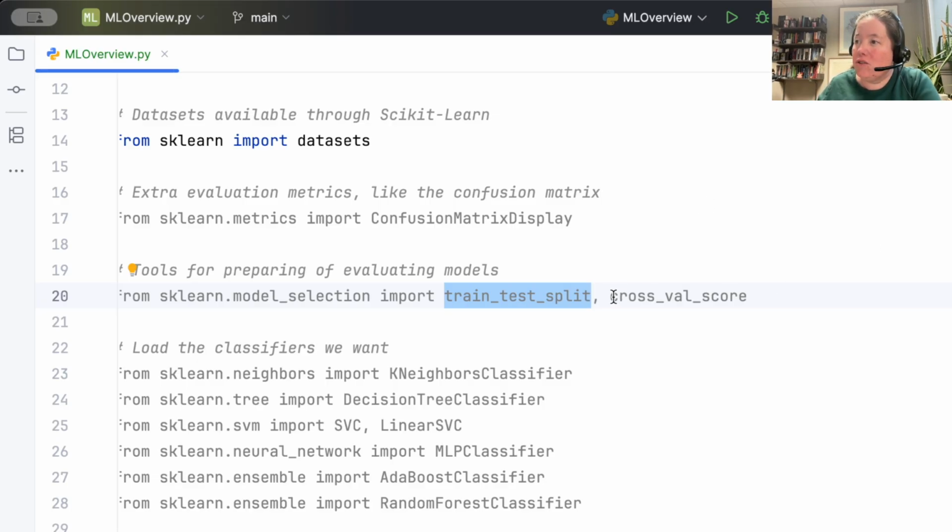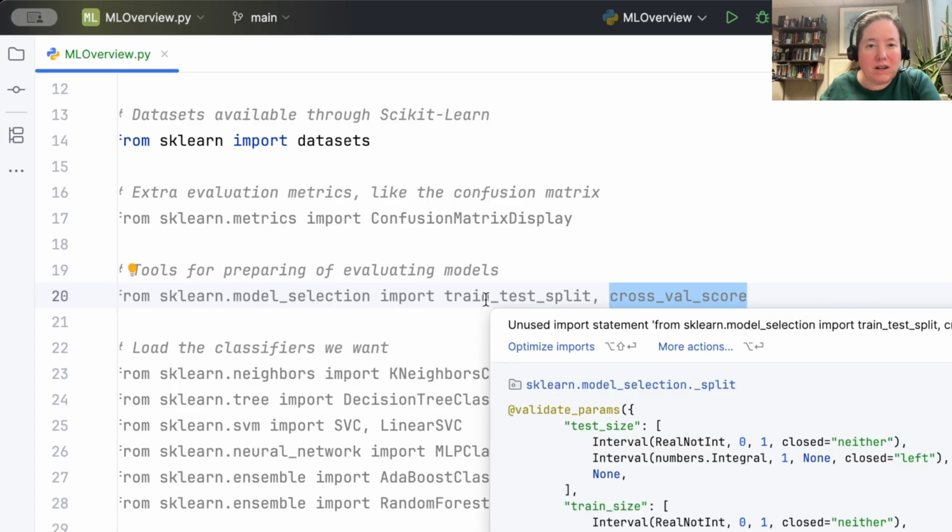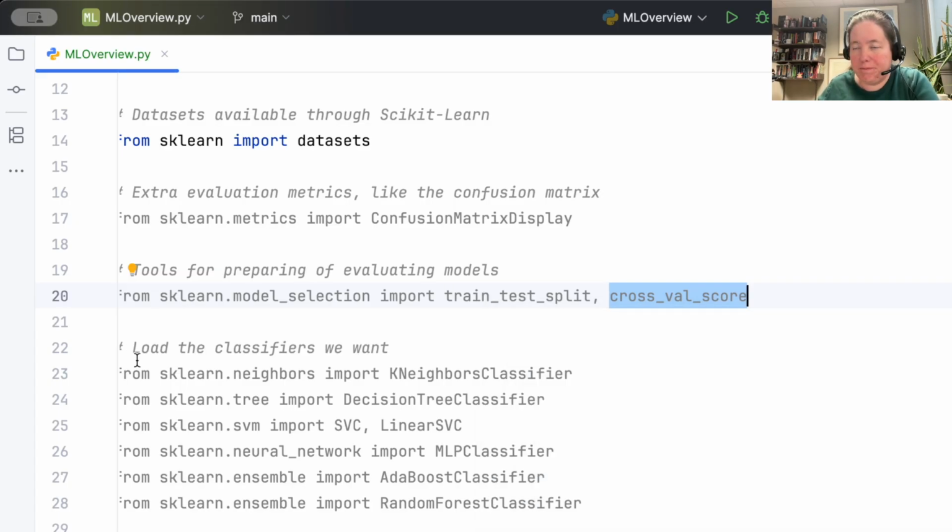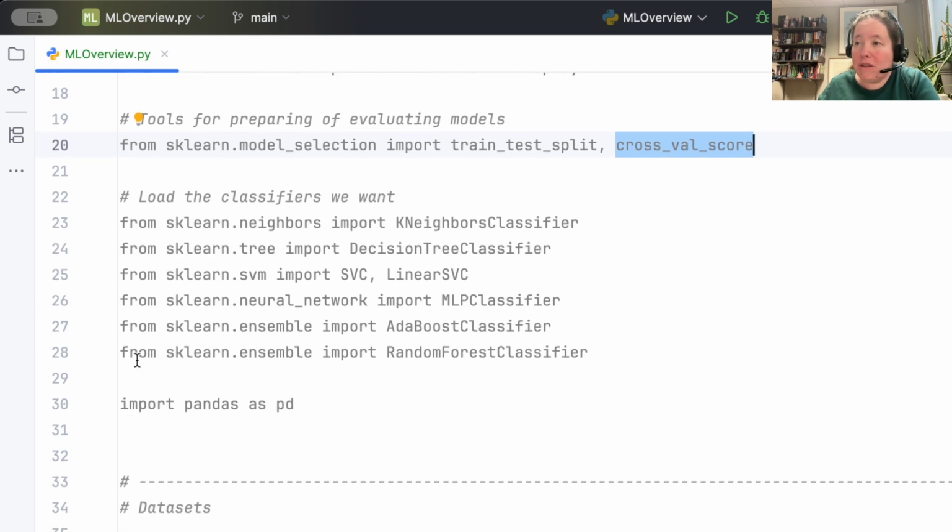We are also going to import a function that exists to perform cross-fold validation. So cross-val score computes a score based on running cross-fold validation. Other than that, the rest of what you see here are importing different models.